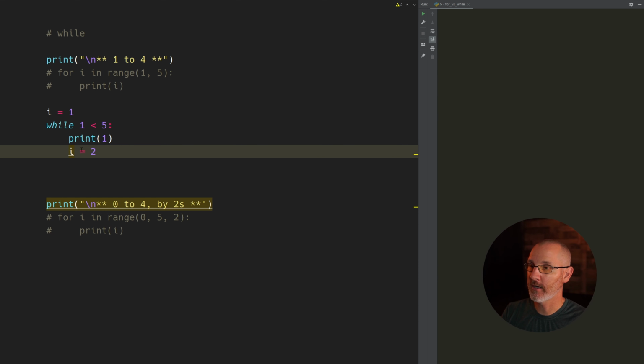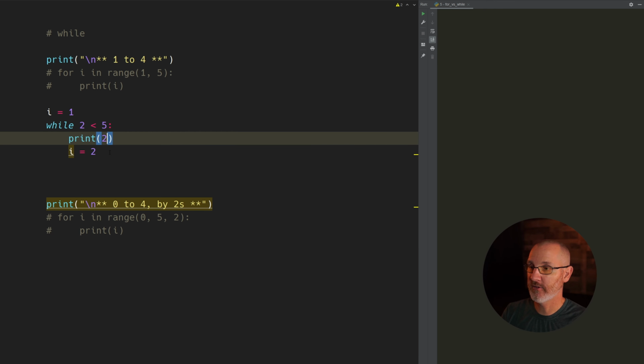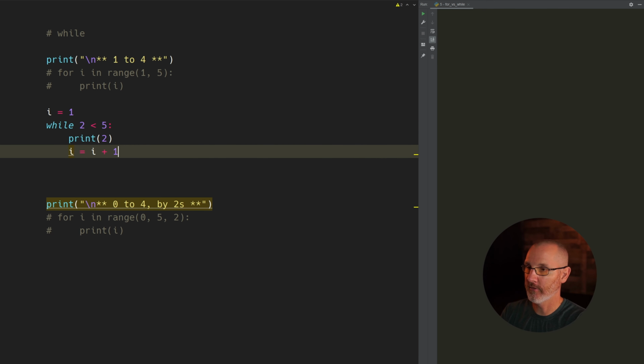There's no more code to run inside of the while loop, so it's going to come back up here and change this to a 2. And if this is true, which it is, this will be a 2. And then we have i plus 1 here, and now this will be a 2, and this will be a 3. And now i is a 3. Then it's going to come back up and keep doing that over and over again.